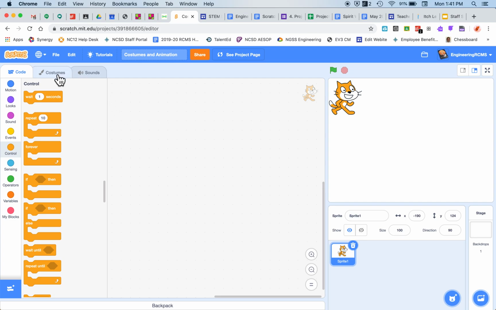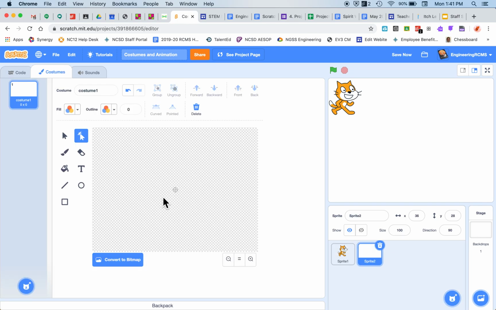Hello Scratchers, let's learn about costumes and animation in Scratch. We're going to start by making our own sprite. Hover, click paint, here it is.